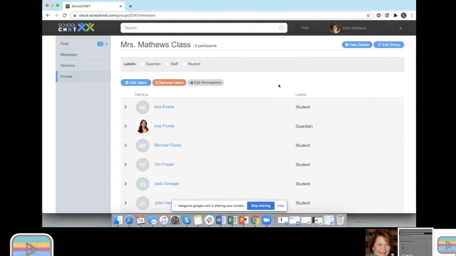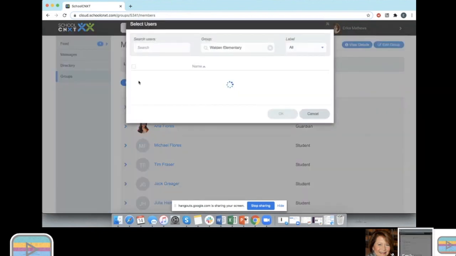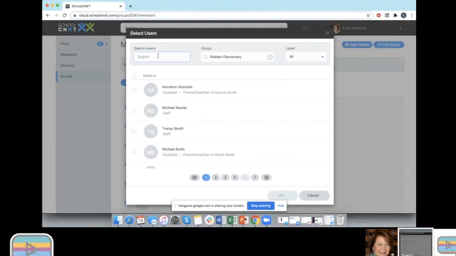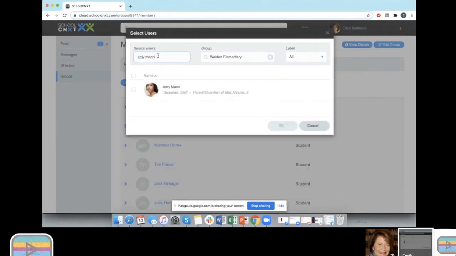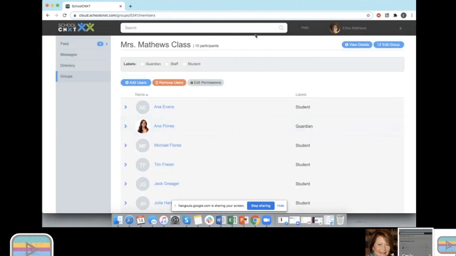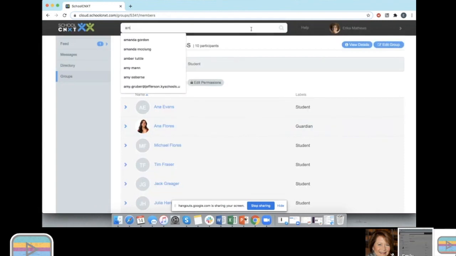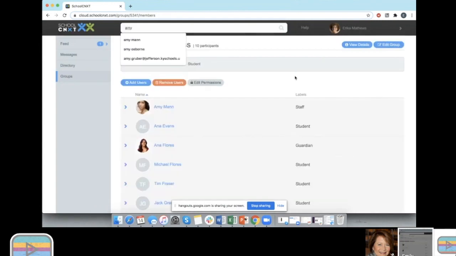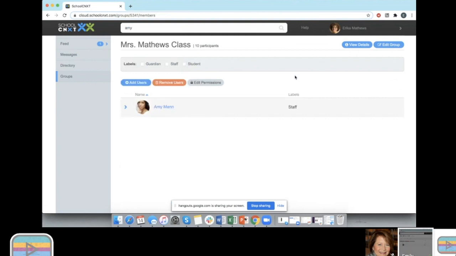So if you want to add any other staff members, this is where you're going to come. You're going to go to Manage Members, and you'll notice there's this blue Add Users button. So I'm going to go ahead and click that, and I'm going to type in the name of my co-teacher. I type Amy Mann, and I can click on her. I'm going to click OK. And then Amy Mann is in my class. I'm just going to type her name in up at the top so that she comes up here. And you'll notice she's right here.